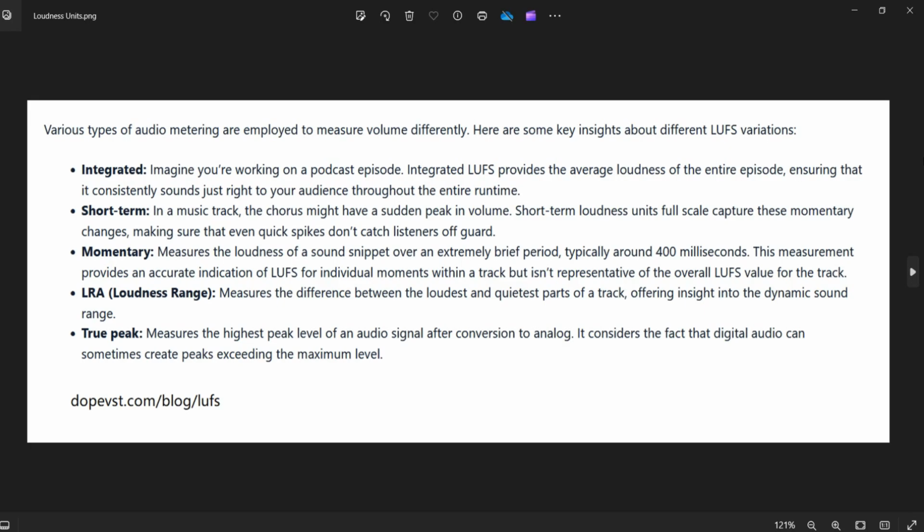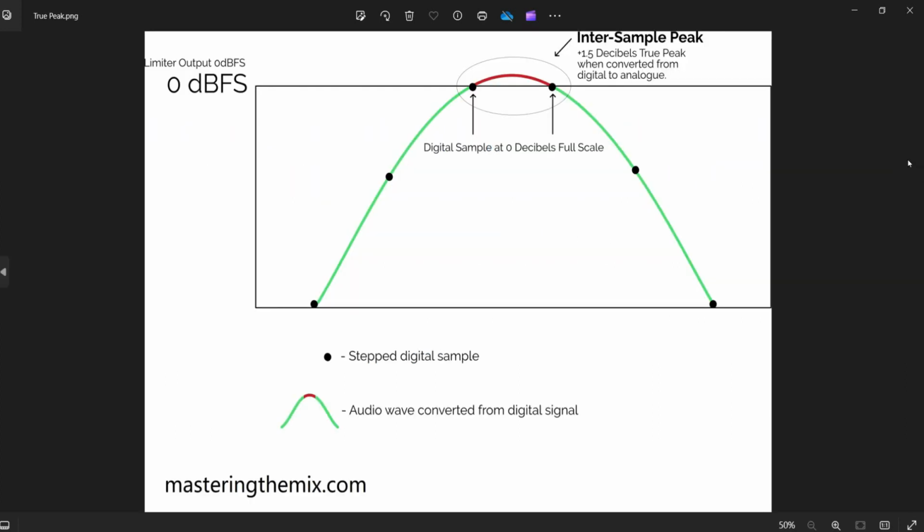LRA, loudness range, measures the difference between the loudest and quietest parts of a track, offering insight into the dynamic sound range. True peak measures the highest peak level of an audio signal after conversion to analog. It considers the fact that digital audio can sometimes create peaks exceeding the maximum level. The thing about true peak is that basically when an audio signal is being converted from digital to analog, the thing that's making the sound has to interpolate between these little points of data. Sound waves are curvy.